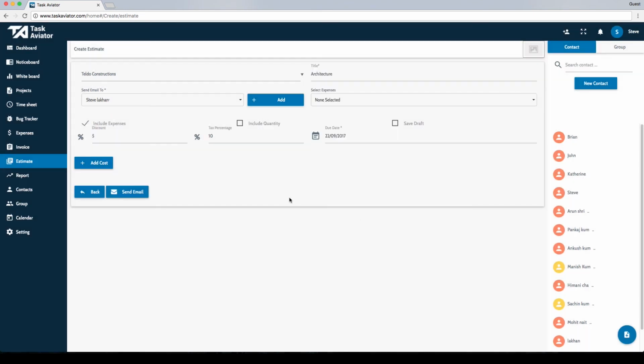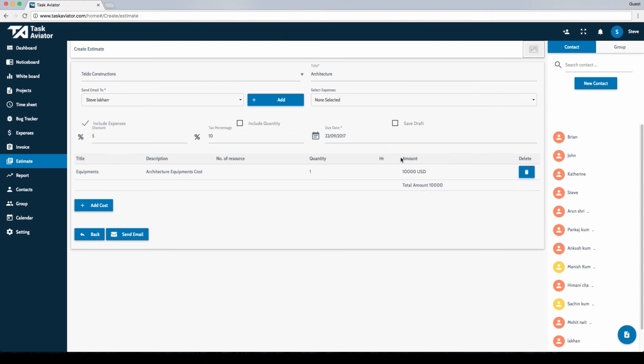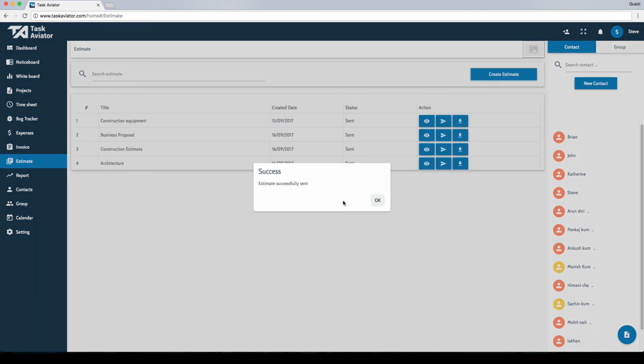Click on Add Cost button. A pop-up will appear. On pop-up, select the type of expense from the Select Type drop-down list and fill other required details, and then click on the Add button. Click on the Save as Draft checkbox to save this estimate. You can also send an email to the selected contact by clicking on the Send Email button.